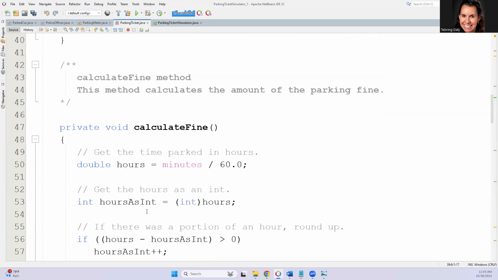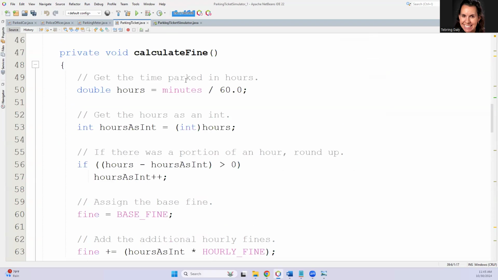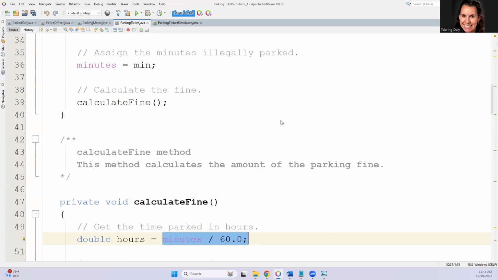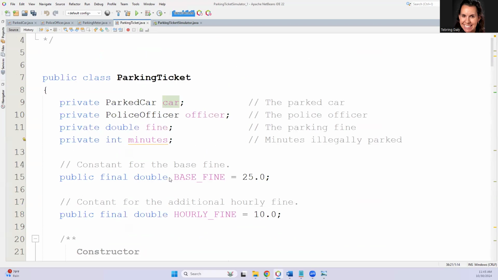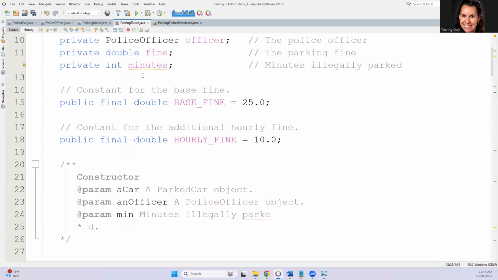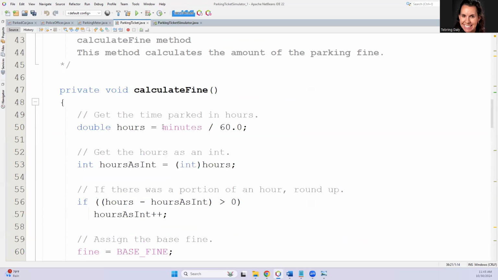So calculate fine comes down here. We're going to see how many minutes you have, because it set the minutes. So when it did this part here, whatever minutes you were illegally parked, that's referred to as minutes now. Here, we're going to figure out how many hours that is. If we divide it by 60, we can figure out how many hours. This one is going to chop it and figure out what that is as an integer.